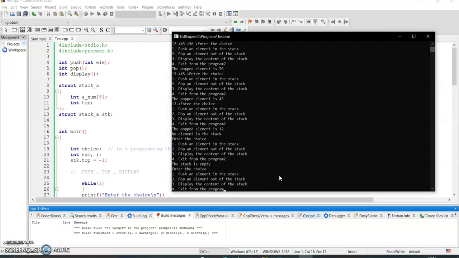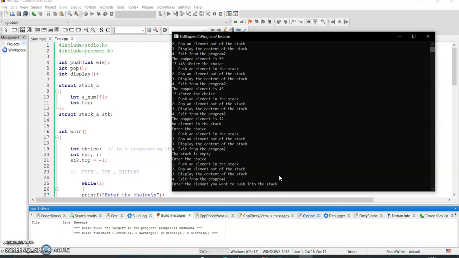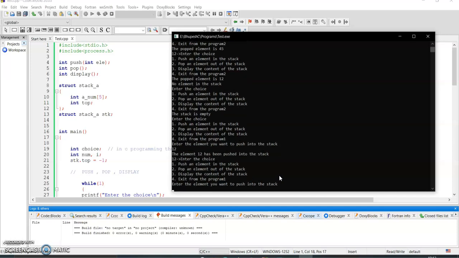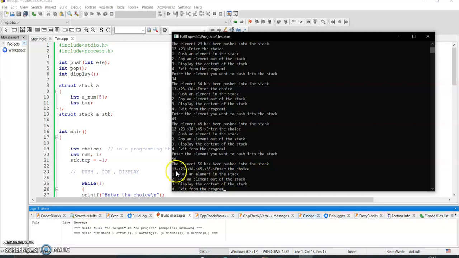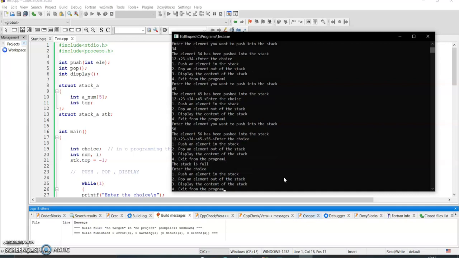Let me fill up the stack. Push 12, push 23, push 34, push 45, push 56. So we have taken now 5 elements in the stack: 12, 23, 34, 45, 56, right? Now let us try to push an element. It should say stack is full. Yes, stack is full.